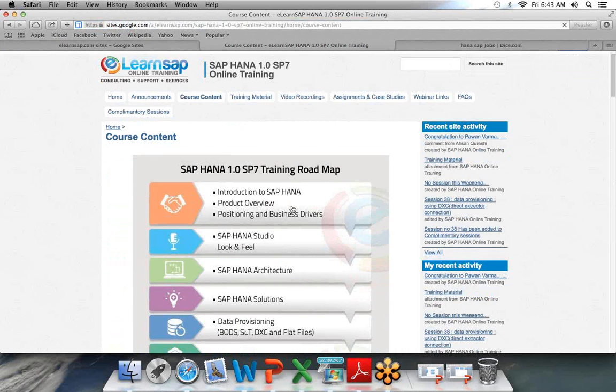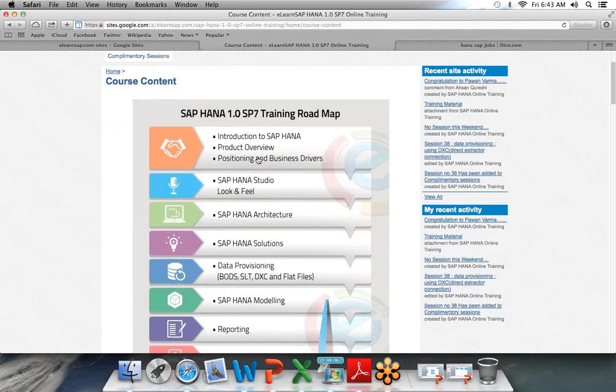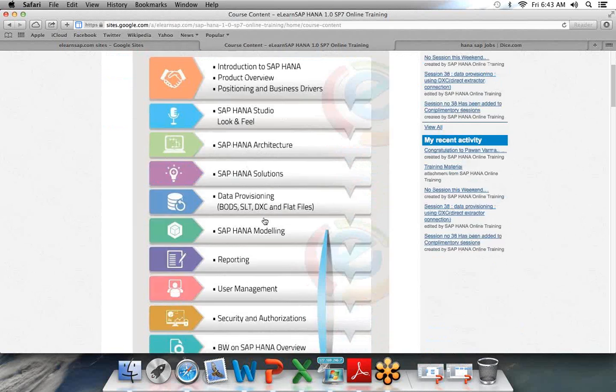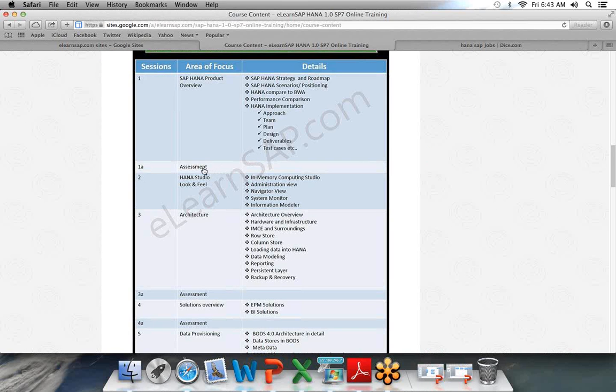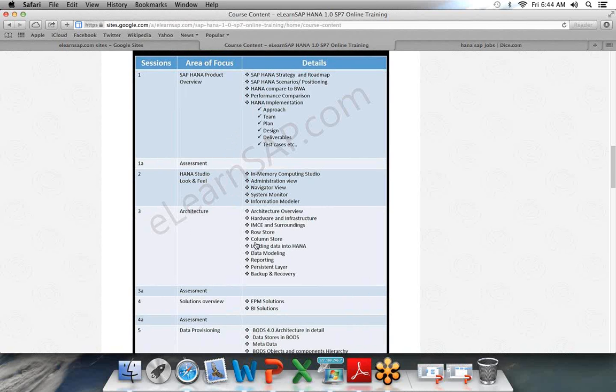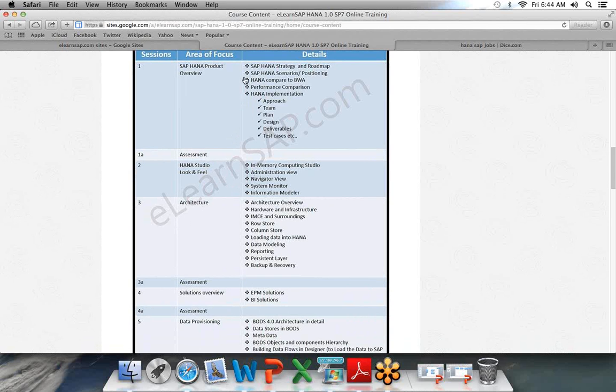So first we'll start with the introduction to the SAP HANA course roadmap. What is the product overview, positioning of SAP HANA, SAP HANA look and feel, what is SAP HANA Studio, SAP HANA architecture in various perspectives. After completion of each topic, we will have an assessment, a practice exam test, and hands-on assignments and case studies. We'll see some end-to-end POC projects also. Then the look and feel of SAP HANA Studio, and SAP HANA architecture in various perspectives, reporting perspective, modeling perspective, and HANA Basic.